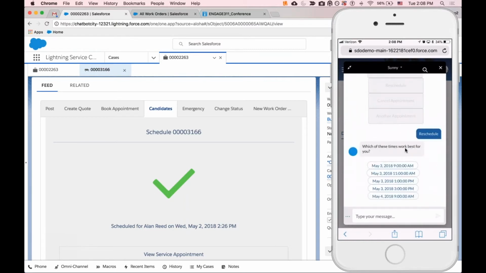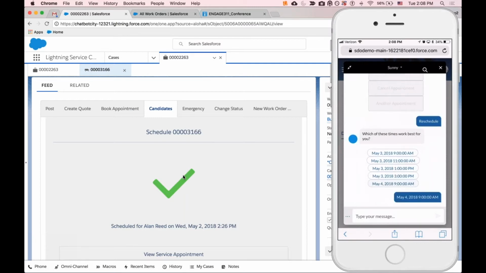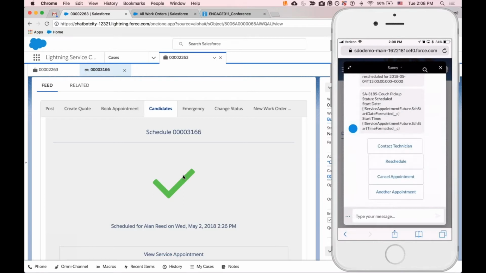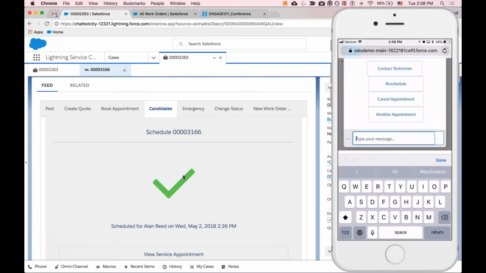And so now the chatbot is actually performing the same candidate selection query that you saw the service agent perform. So it's giving Lauren a list of times. We'll go ahead and pick May 4th at 9 a.m. where she can have the couch picked up. Because this was a good experience and we're still in a live chat session, we'll see what else the chatbot can do.